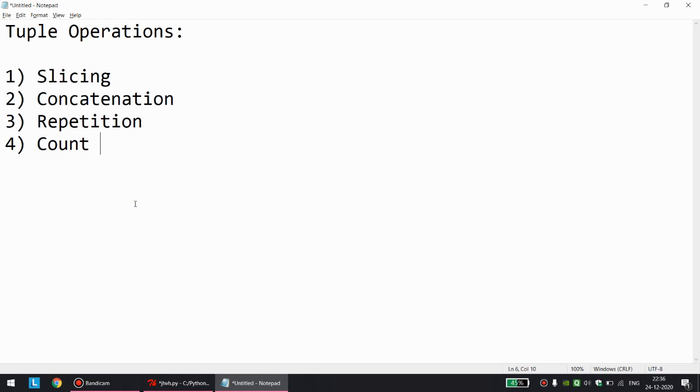So in the previous videos of this chapter, we saw what is a tuple, how to create a tuple, how to access a tuple, what are nested tuples, and how we can traverse through the elements of a tuple. From this video onwards, we will be seeing certain operations that can be performed on a tuple.